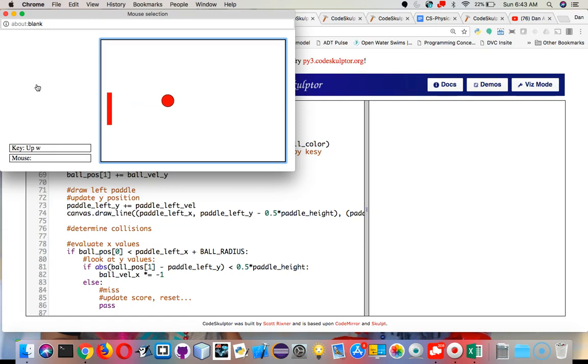All right, so that's it. We have motion with the ball, we have motion with the paddle, we have them interacting with each other. And from here, we can start to really build the game of Pong.